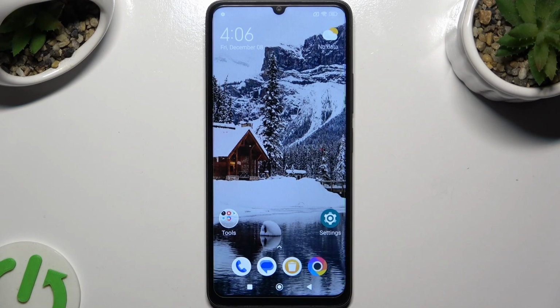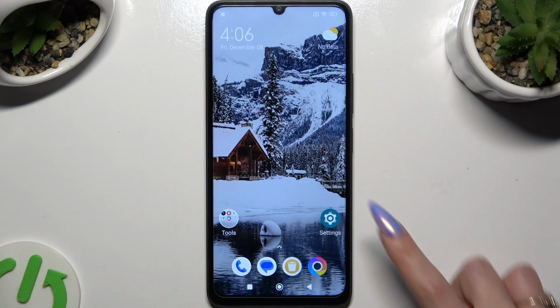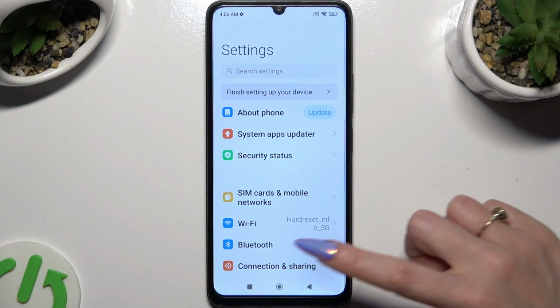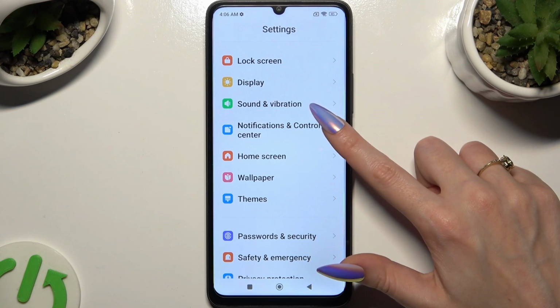In front of me is POCO C55 and today I would like to show you how you can manage vibration settings. First of all, go into Devices settings and scroll down to access sound and vibration.